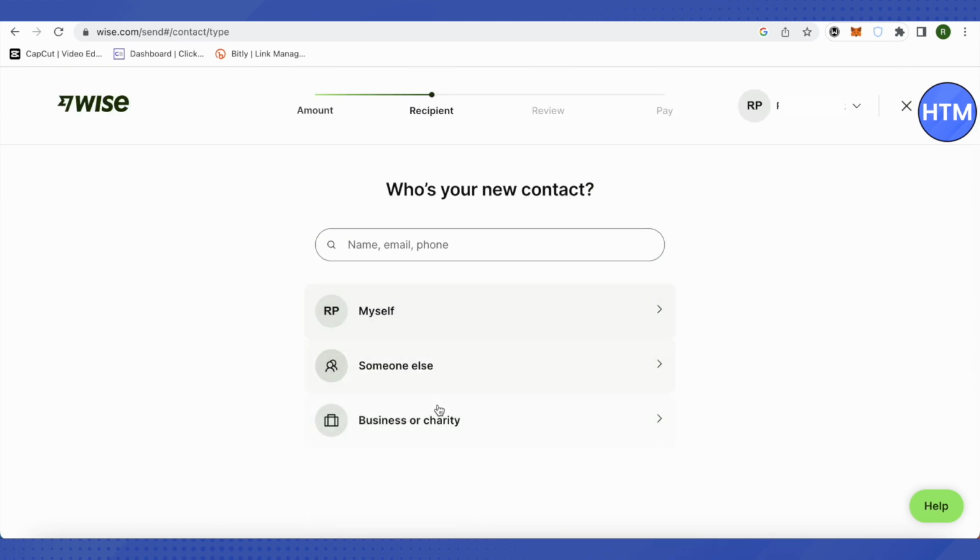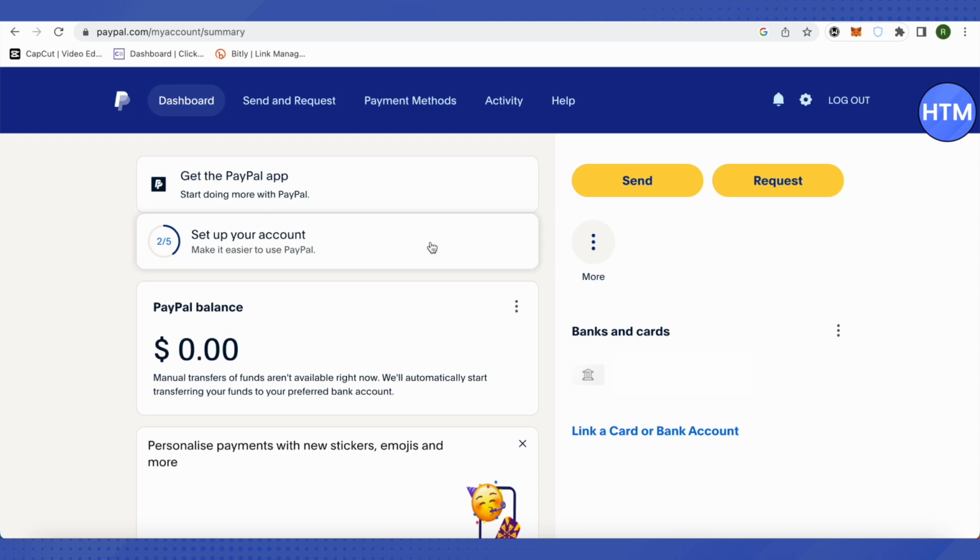You will be provided with three options. Either you can send it to yourself or someone else, or a business or charity. Just choose it appropriately, and after that you will be able to send your money from Wise to your bank account.